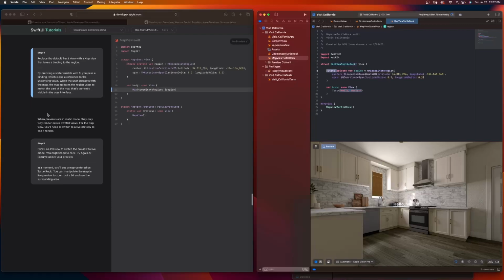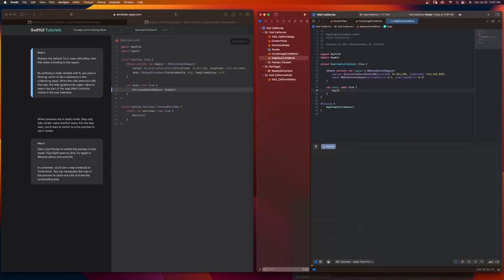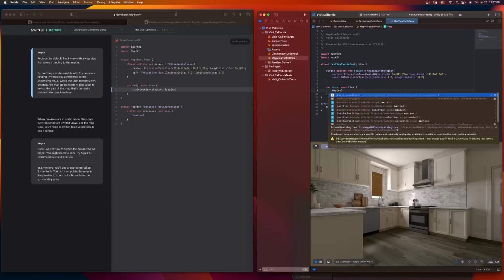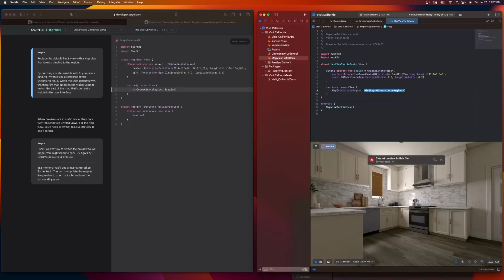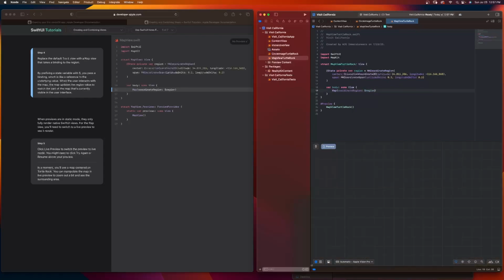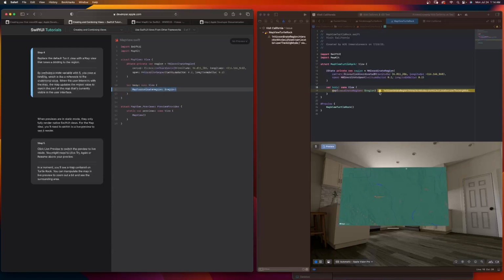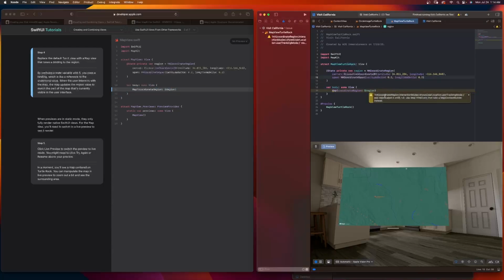Step 4, replace the default text with a map view that takes a binding to the region. So inside of here, we can get rid of this. And we're going to say Map. And inside Map, let's do coordinateRegion. And for the binding, we're going to put a $ sign so we can unwrap that region. We follow the code, but you can see here, we're getting an issue. coordinateRegion was deprecated in visionOS 1. Use Map initializers that take the map content builder instead.